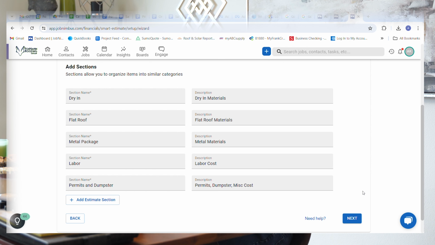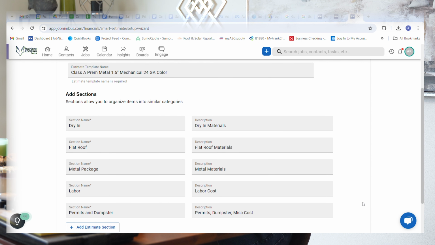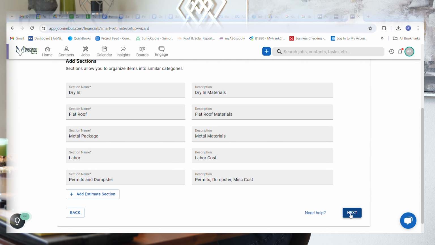Maybe you just want to have materials in one section, labor in another section, and then permit and dumpster in another section. That's completely up to you. I wouldn't want to have the whole job just in all line items lumped together. It makes it cleaner if they're broken out in sections. So that's it. First page, title, and give it the sections you want.